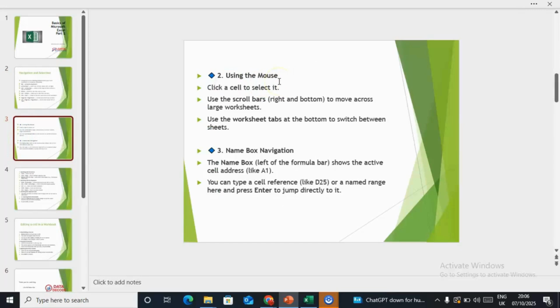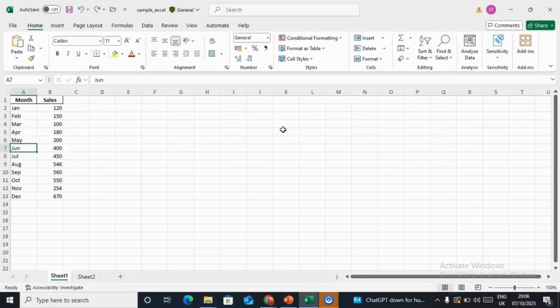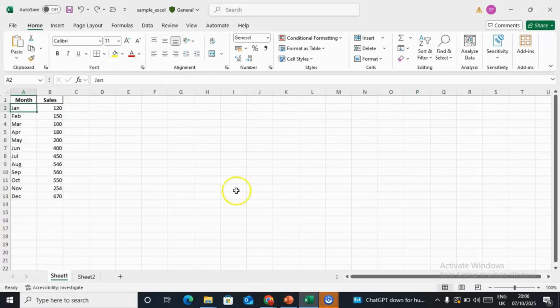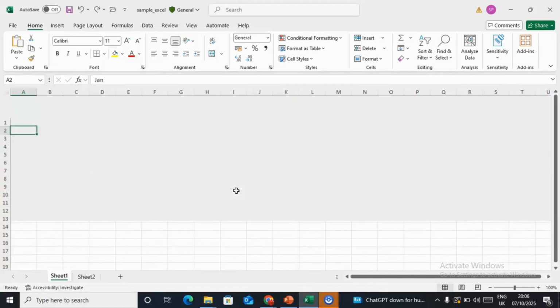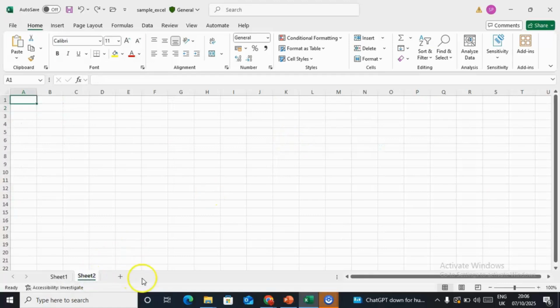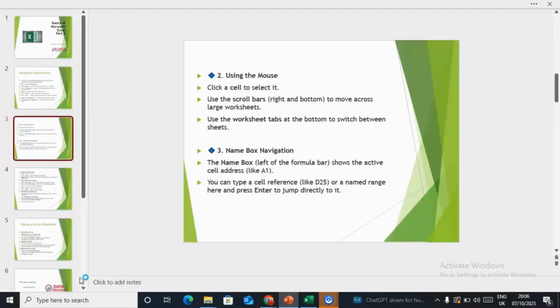The next slide is using the mouse. How can you navigate using the mouse? You can click a cell to select it. So you can directly go to a cell and click on it and it will get selected. Now use the scroll bars on the right and bottom to move across large worksheets. Use the worksheet tabs at the bottom to switch between sheets. If you have multiple sheets available in your Microsoft Excel, you can click on the sheet you want to open, and it will open.